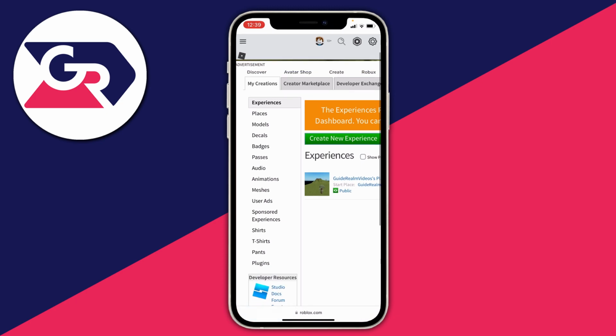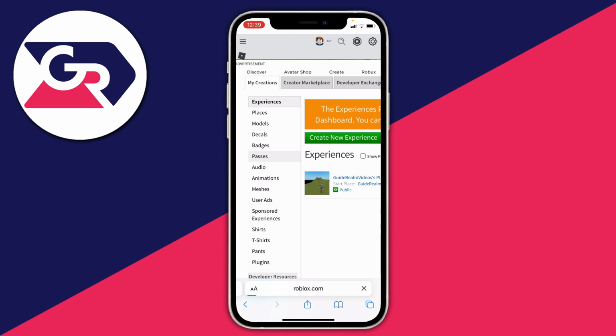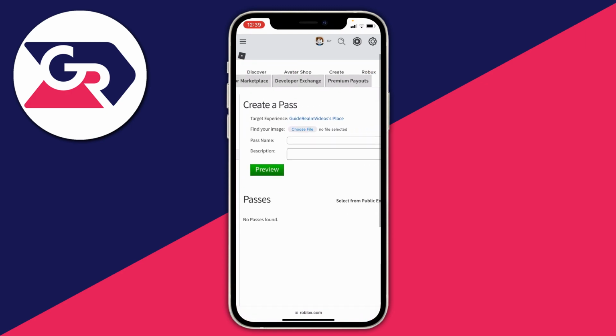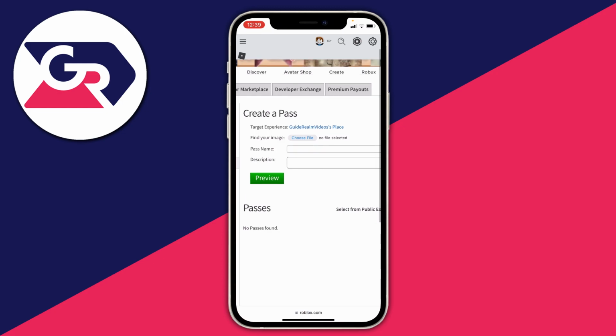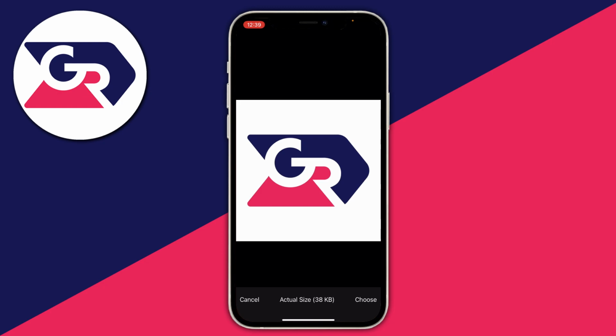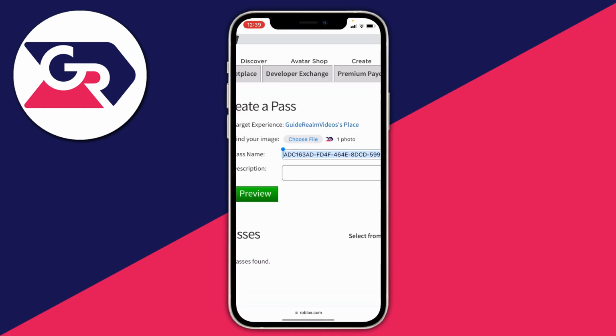Then make sure you're on my creations, and click on passes on this left hand side. As you can see, I haven't currently got any game passes. So come up to the top where it says create a pass, and click on find your image. You need to choose file. I'm going to click choose a file from my photo library, as we're uploading a photo. I'm going to choose an image. I want to use this image here. It's my logo. I'm going to click choose, and then it's going to upload it.